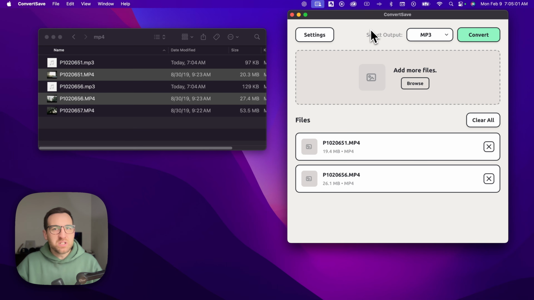It's a file converter for media files right now. We'll add more support over time, but it's like images, audio, and video, and you can kind of go between hundreds of different conversions. So that's called ConvertSave.